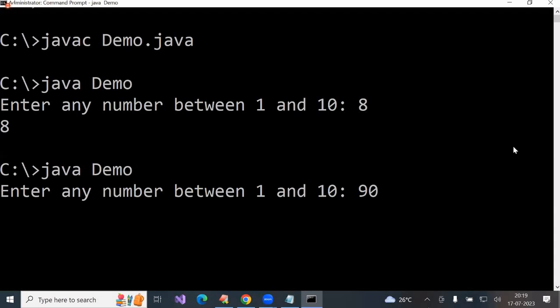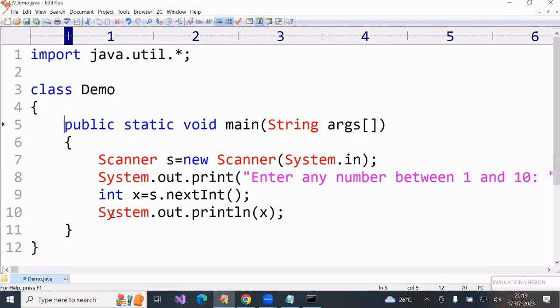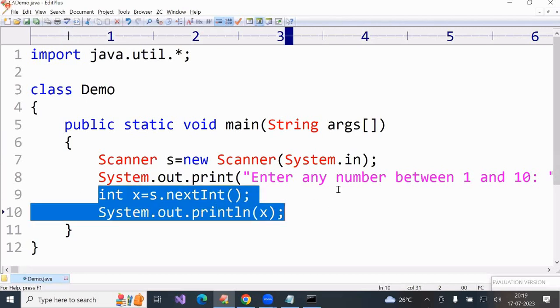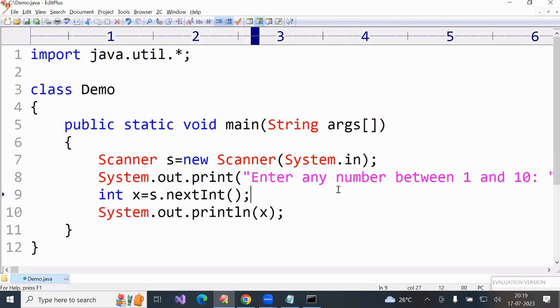Enter any number between 1 and 10. I entered 90. Will it print? Yes, because there is no condition, nothing. I asked the user to enter 1 to 10, but the user entered 90. Accepted. Here we didn't write any condition. That's why it accepted. Suppose some logic is there, already written for between 1 and 10 only. But by mistake the user entered wrong input. Then definitely wrong output comes, no? The wrong input is there, so definitely wrong output also comes.